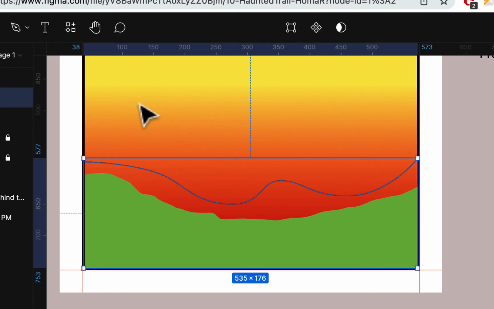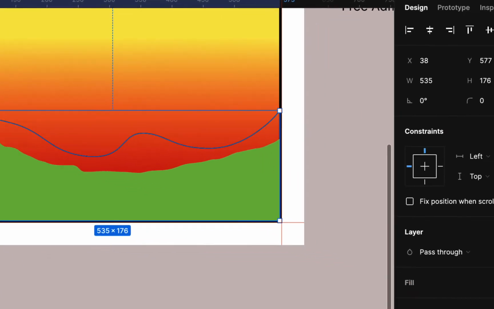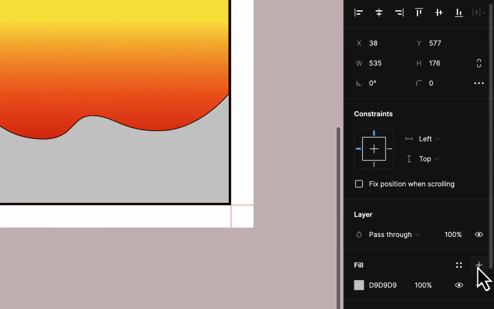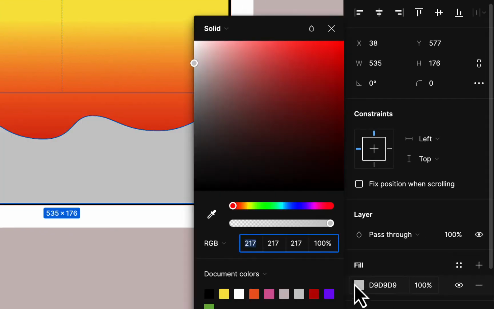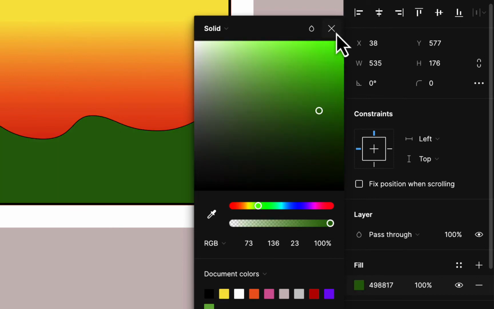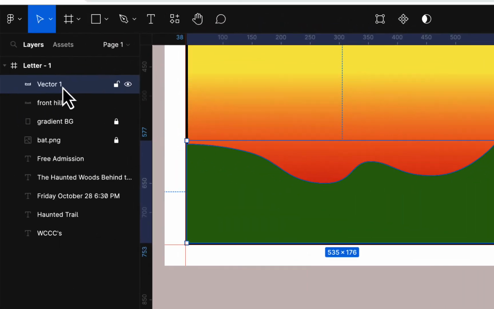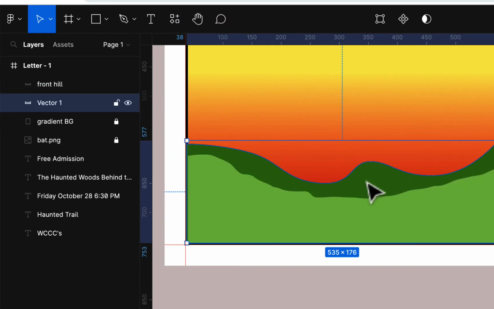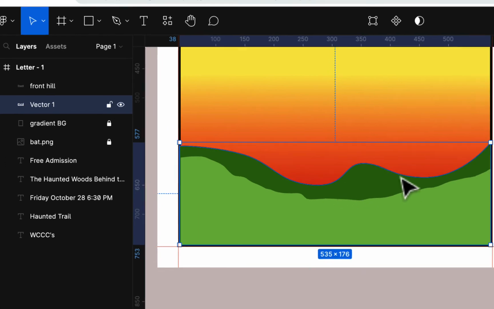Now I made a shape, and if I fill that, it gets a fill. I'll give it the original green and darken it up a little, then put it behind the other one. Now that's a little smoother, and you could go in and add anchor points if you want and move them around. That's fine too. Maybe you don't need to do that.